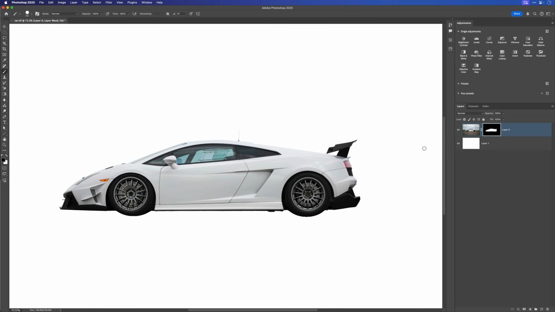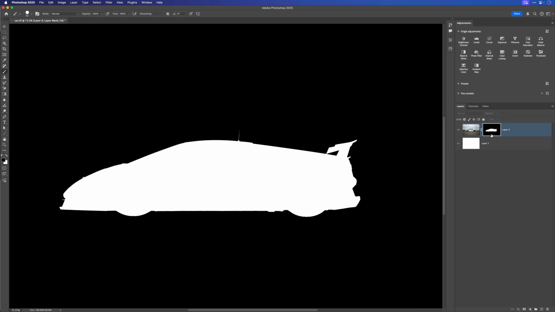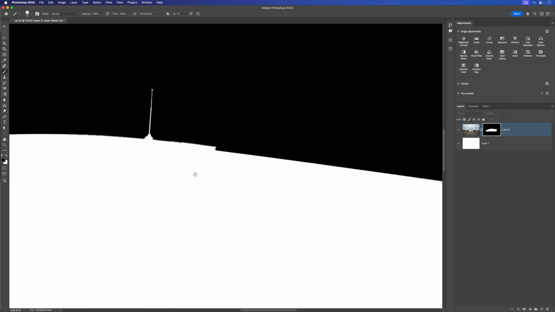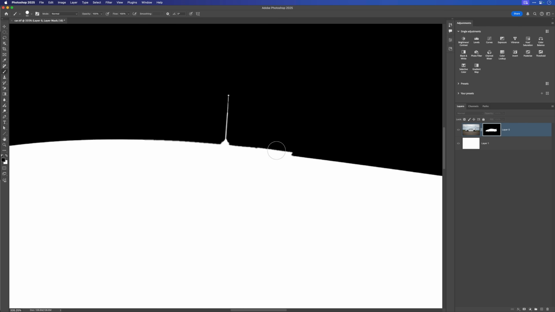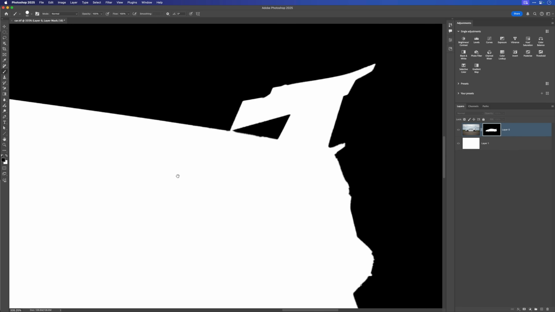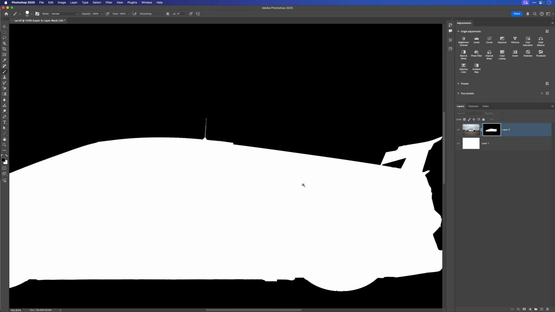Now let's take a look at the layer mask itself, because we need this to be a really crisp selection. When we zoom in, you can see that although we've got very defined lines in the car, the selection that's been made with the object selection tool is a little bit on the rough side. So I want to sharpen that up now so it looks as if it was done using the pen tool.